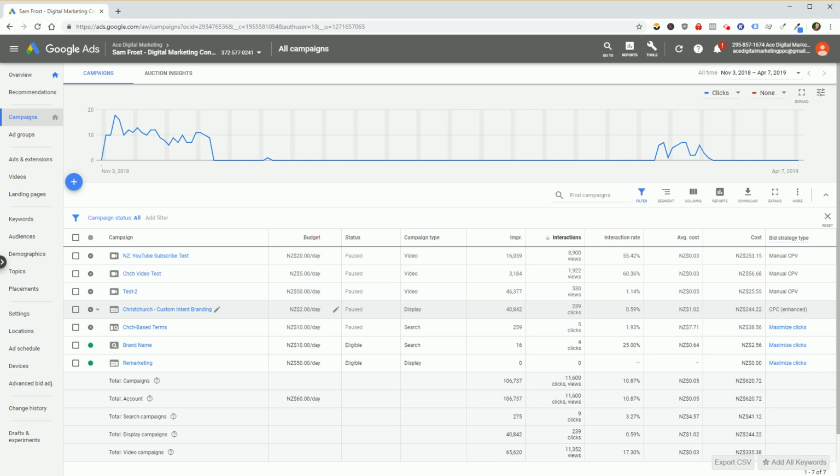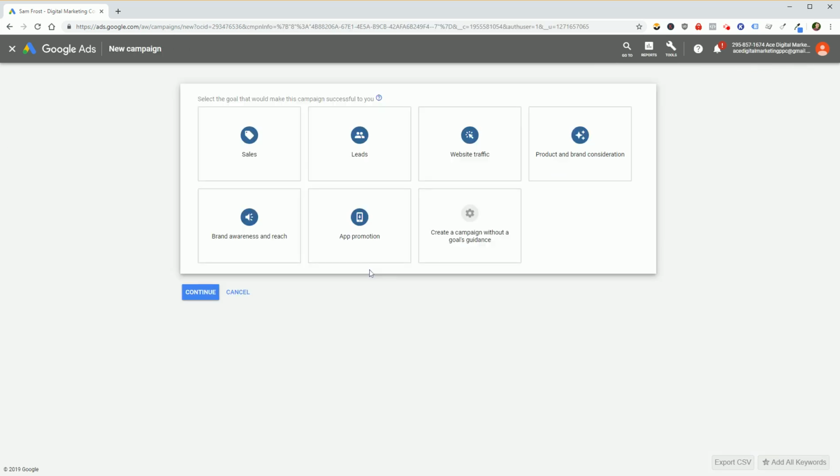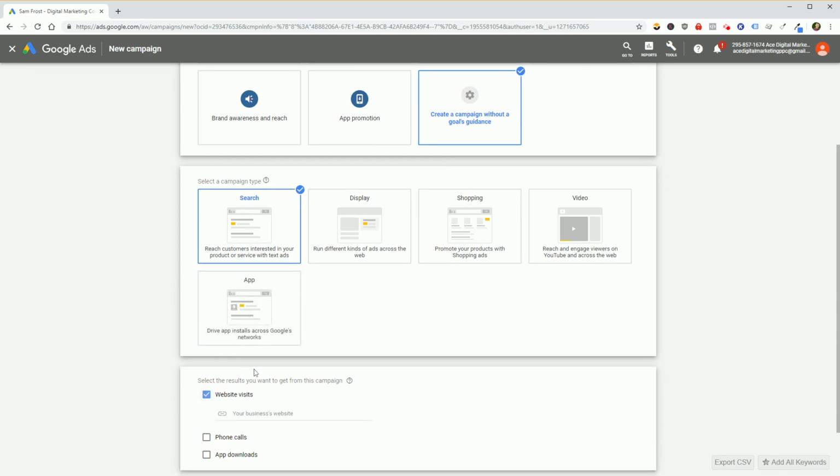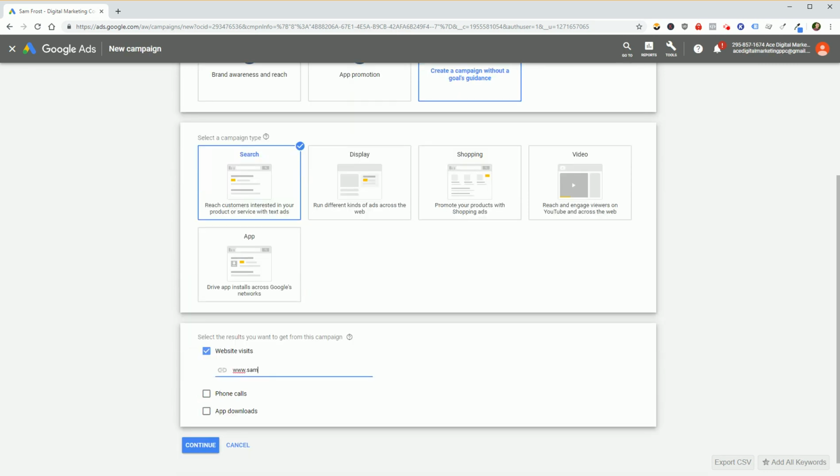So what I've got here is my sort of testing playground account. And what we're going to do is create a new campaign. So we're going to come here and we will create a new campaign, without a goal's guidance. It doesn't really matter what you're creating here, but we'll create this one. We're going to do a search campaign. We want some website visits. So I'll just chuck in my personal business website and hit continue.